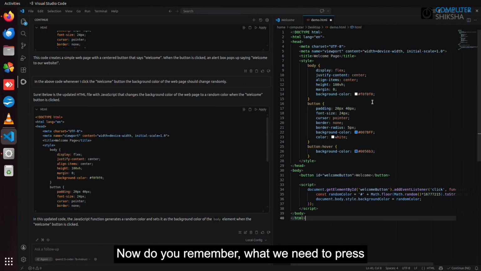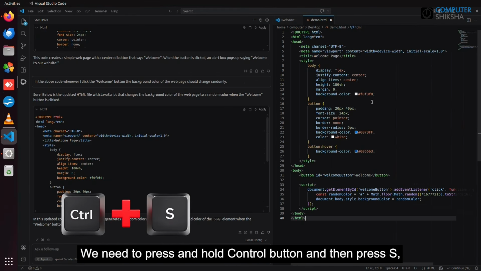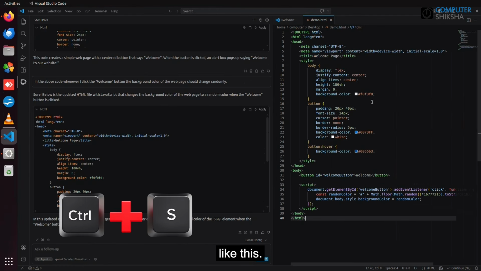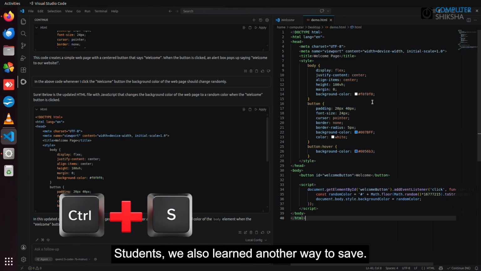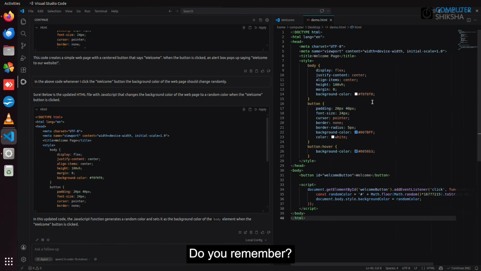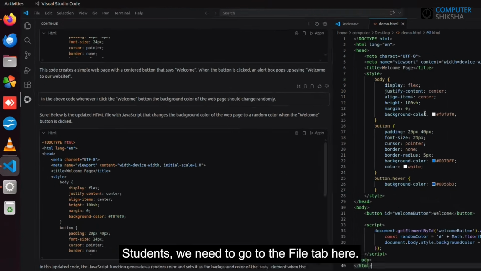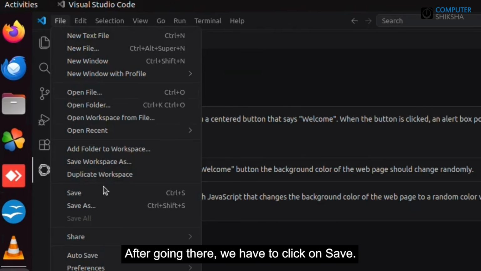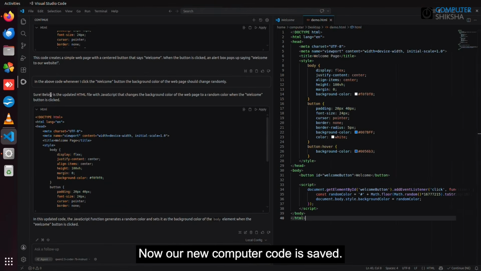Now do you remember what we need to press to save this new computer code? We need to press and hold control button and then press S, like this. Students, we also learned another way to save. Do you remember? Students, we need to go to the File tab here. After going there, we have to click on Save. Now our new computer code is saved.